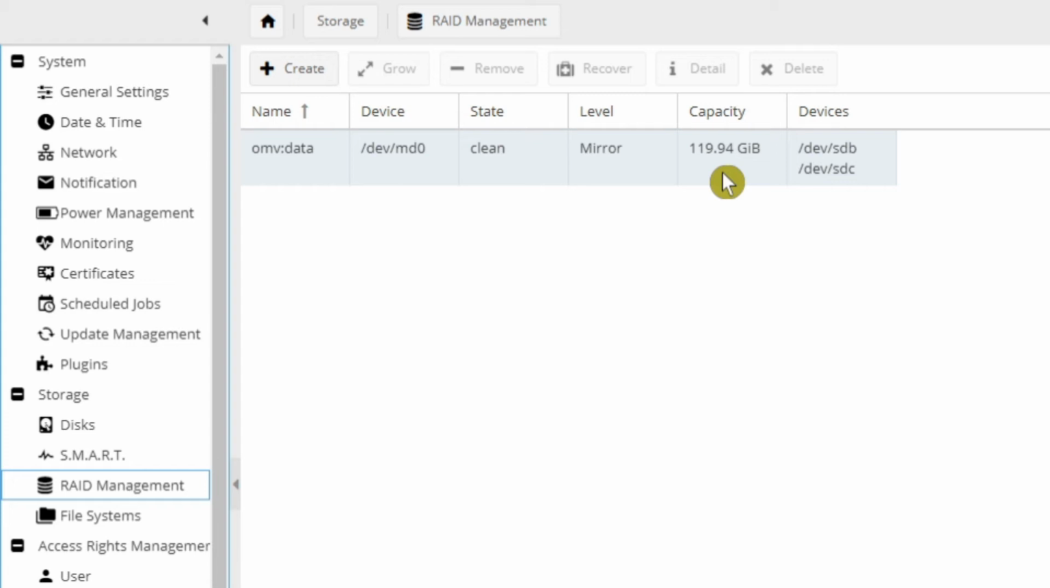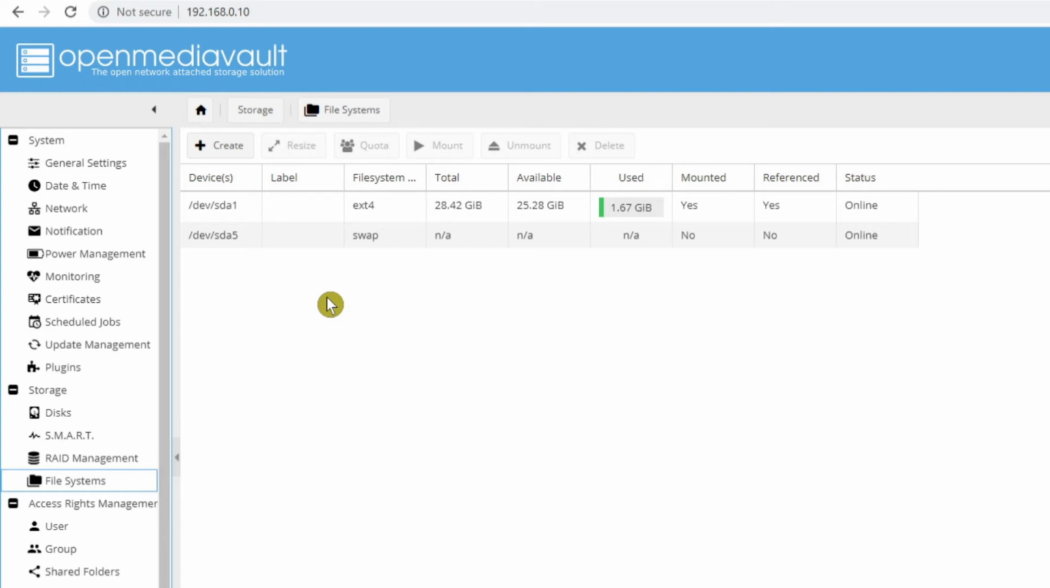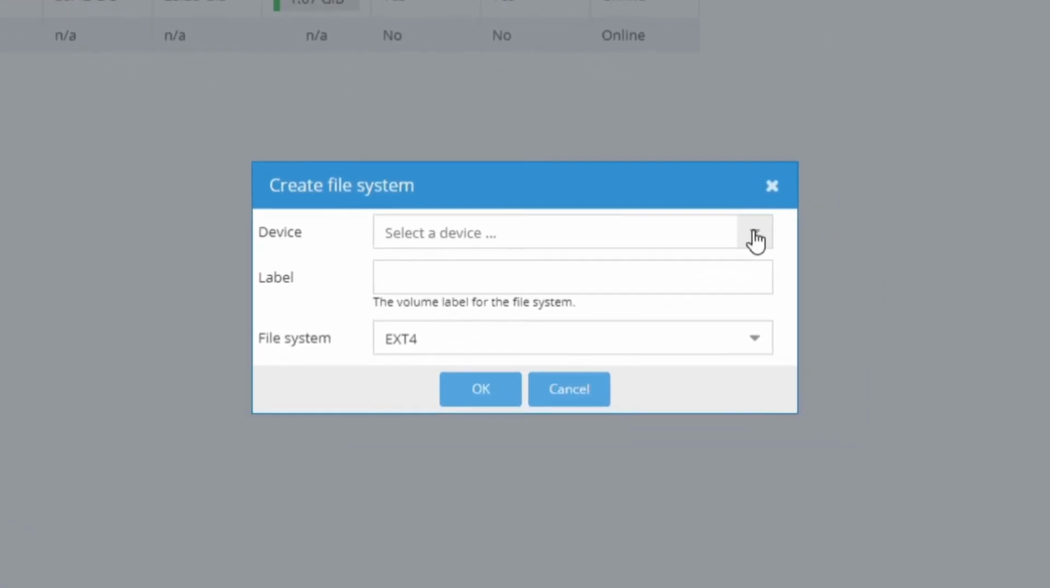So for this reason, some people prefer to use RAID 5, but that would require a minimum of 3 hard drives, and though it's not particularly difficult to set up, is beyond the scope of what we're covering here. So the next section, if we come down to file systems under storage, obviously now we've got our RAID array, we need to put a file system on it so that we can add data to the RAID. So if we click the create button, and under this top drop down box for device, you should see listed the software RAID that we've just configured. So there you go, RAID 1, just about 120 gigabytes of usable space.